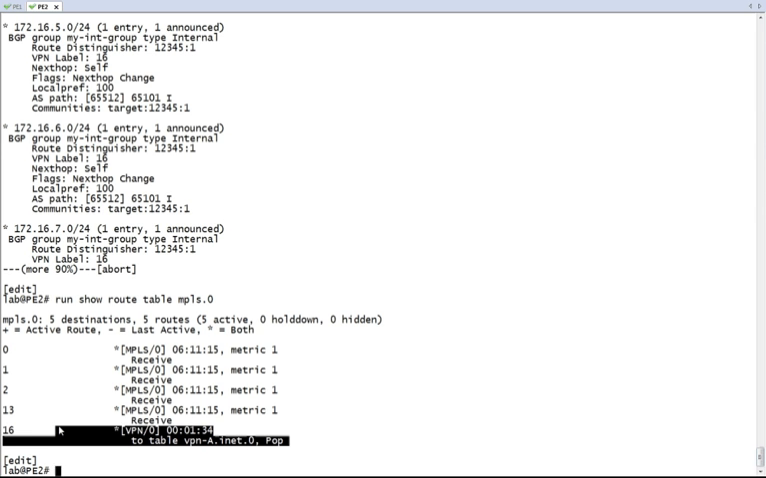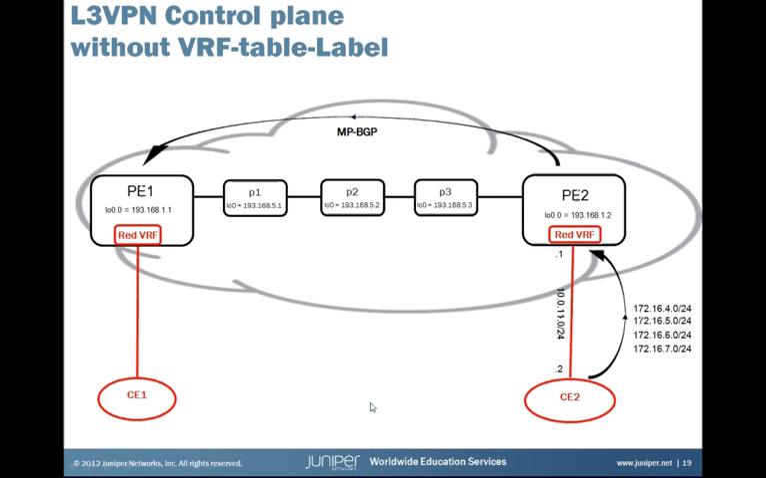And now, if this PE is going to receive a packet with MPLS label value of 16, it's going to pop the label and later do another lookup in another routing table. In that case, it will be vpn-a.inet.0, which will allow a lot of features to work. I think now we understand why a lot of features in a layer 3 VPN need VRF table label as a prerequisite for them to work, either from the control plane or from the data plane.